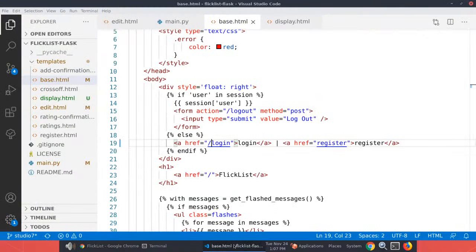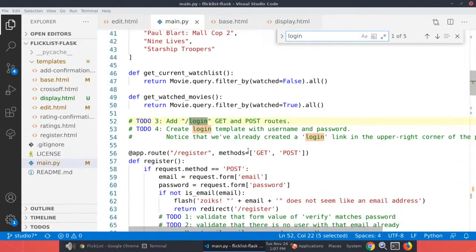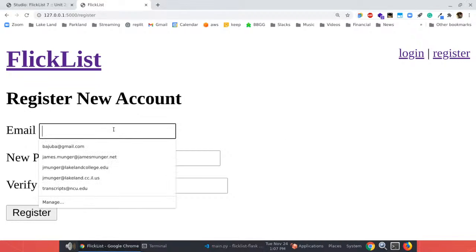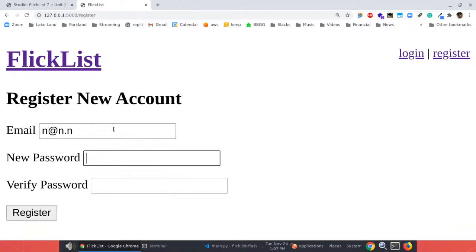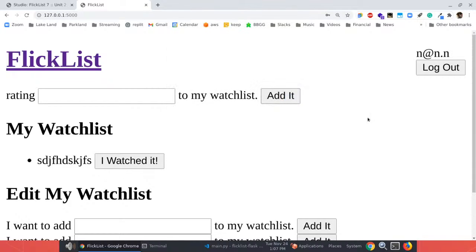Okay, and then let's see if there's even a login route first. There isn't a login route. Well, we'll get there. Let's look at how the register logs us in. So I have to create another new email. It says don't use a 1-character password. What are you, insane?